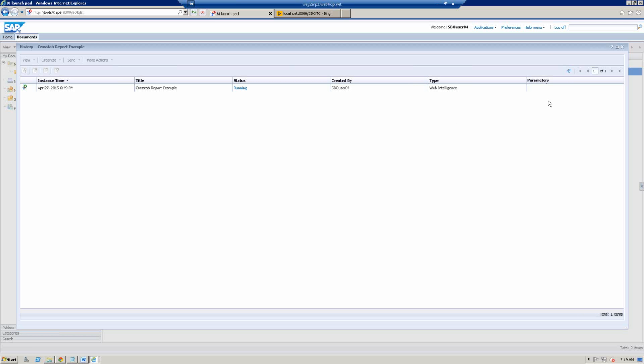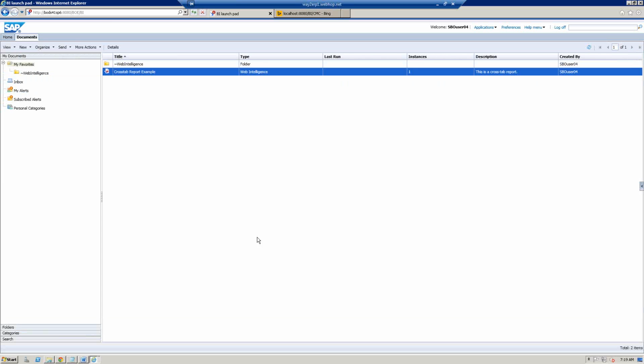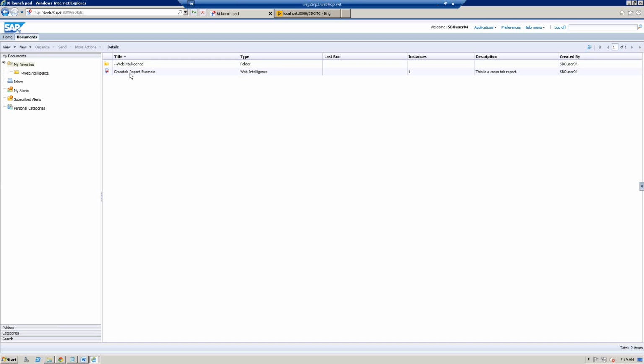Is there any parameters that I passed within the report? Maybe the date, etc. It doesn't show, so that means I haven't passed any parameters there. Okay, instance time. I'm just trying to refresh the results and see. So let's just close it.